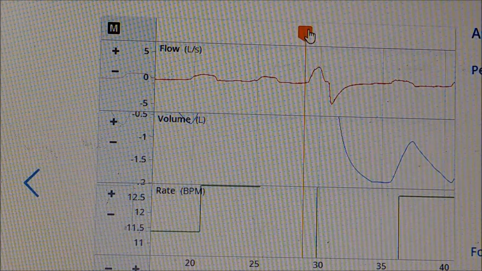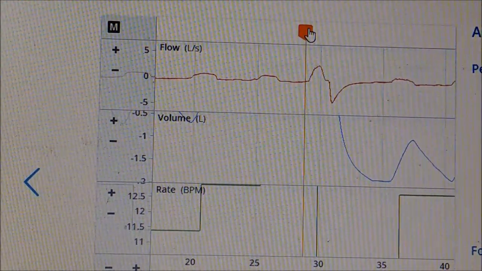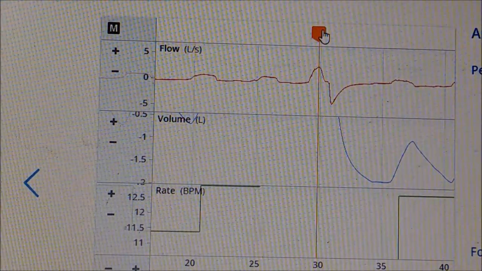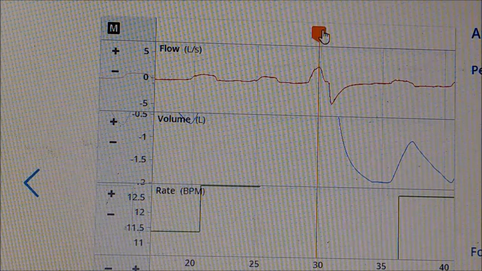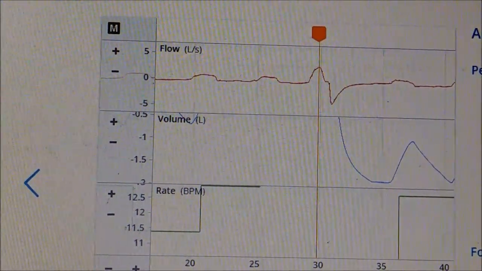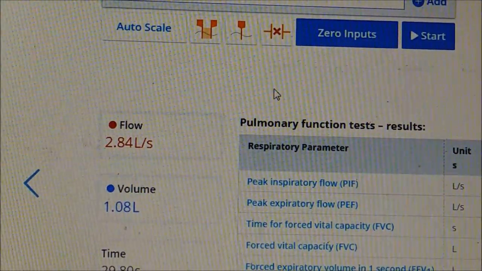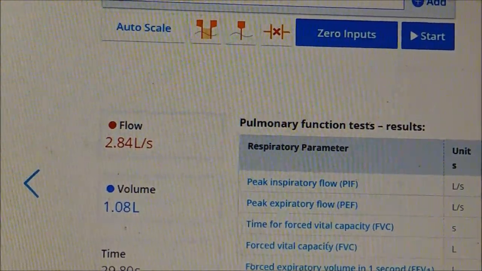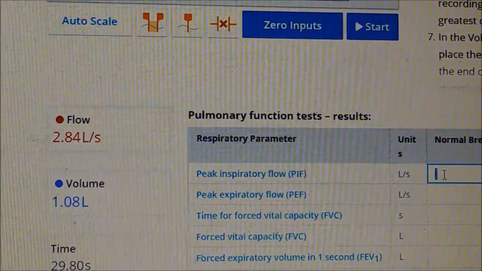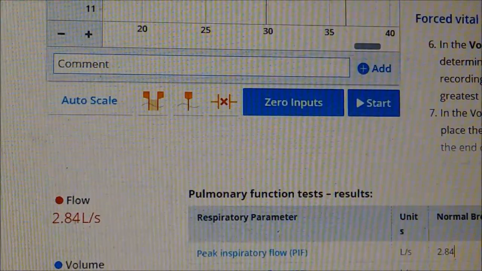So the first value we want to capture is the max inspiratory flow. We're going to use that data selector tool, and move it over to the height of that peak right there, the best you can. And then we're going to scroll down and get the actual value, which is provided to us. As we scroll down, we can see in the left-hand corner that the flow is at 2.84 liters a second. So we're going to want to take that number and place it over into the data box on the right.